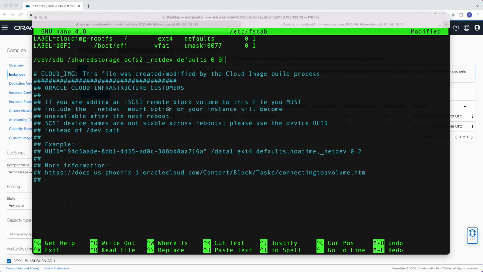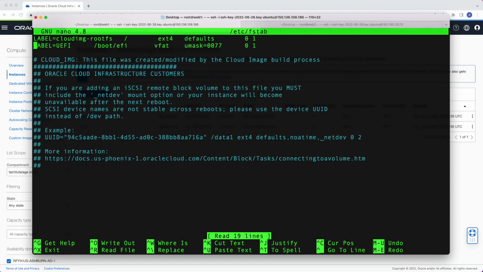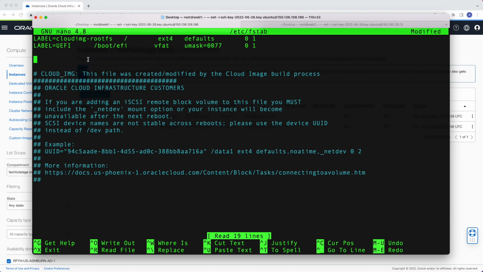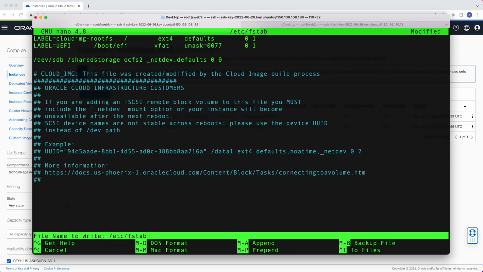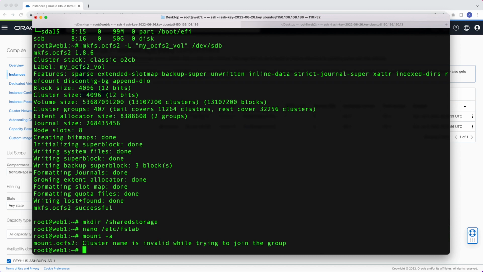So I'm going to go ahead and save this. All right, and I'm going to do the exact same thing on the other server. So here and here, a little bit of a space, and we'll go ahead and save it. All right, now that we have this done, we can just go ahead and run mount -a, and that should mount our server. All right, cluster name is invalid while trying to join the group.